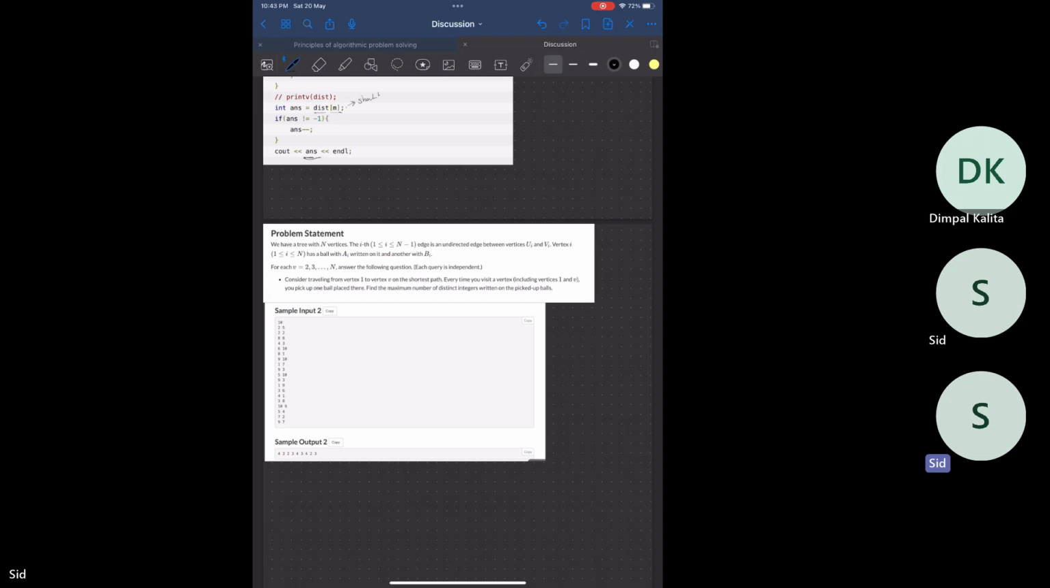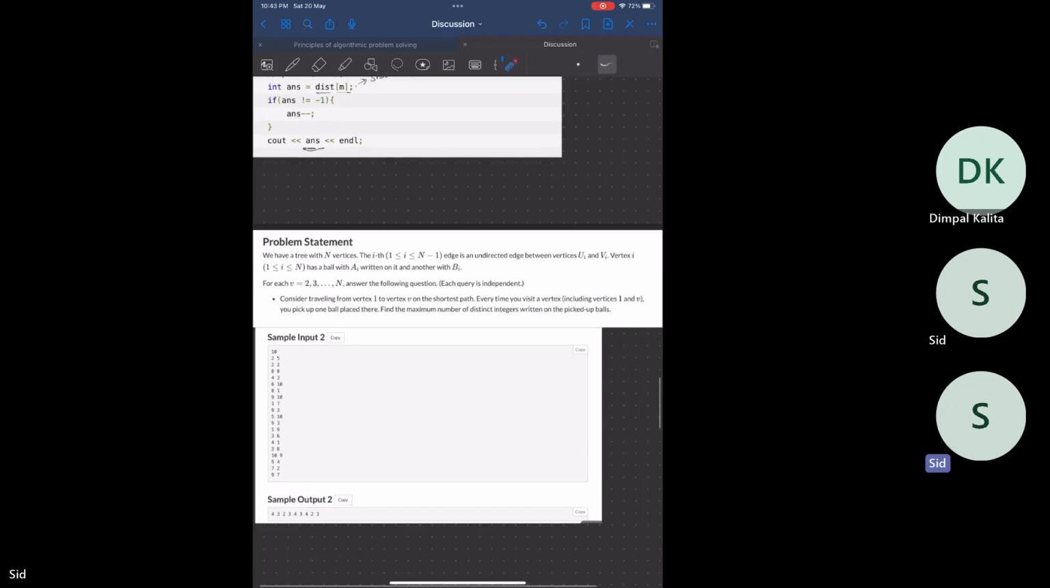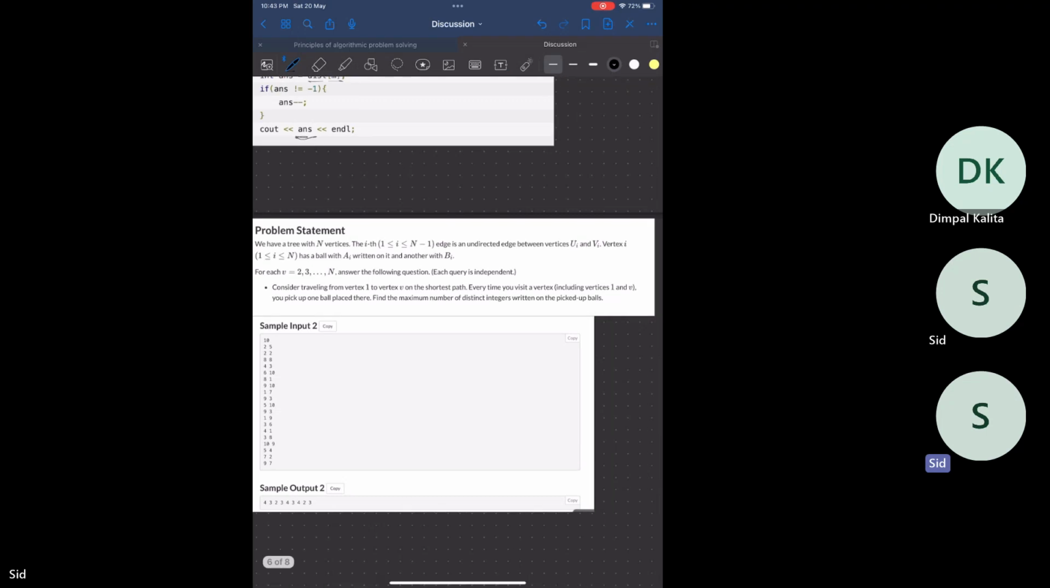So in question number X, what we are given is, again, a tree with n vertices. Let me show you. Suppose this is a small tree, and there is an undirected edge between ui and vi. So basically it is an undirected tree, and vertex i has a ball ai and another ball bi. Here there is a2, b2, and like that a3 and b3.